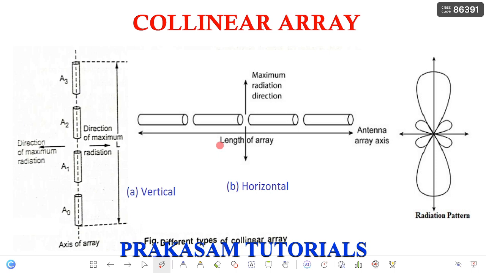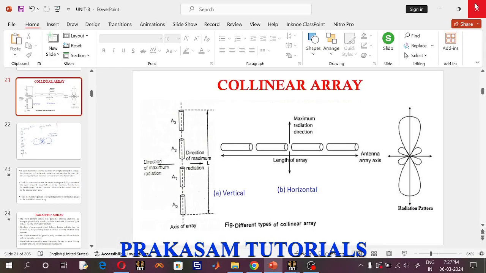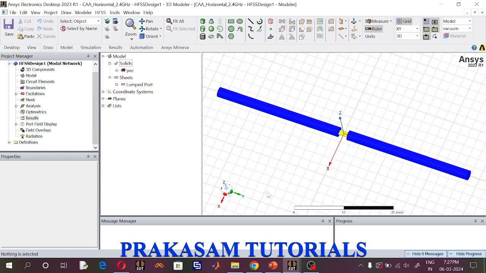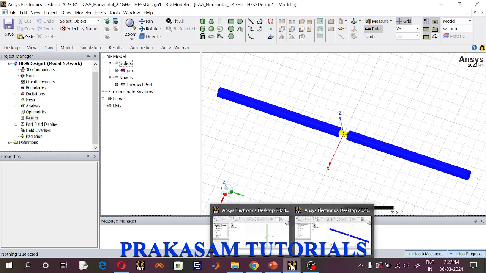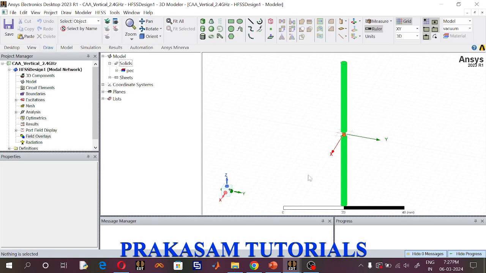Now open HFSS software. In my previous video, I already designed a vertical dipole antenna. This is the vertical dipole antenna. First, to design the vertical half wave dipole antenna, this is the design of the vertical half wave dipole antenna at 2.4 GHz operating frequency. Now the elements are arranged in a single line in a vertical manner. So now select all the elements.